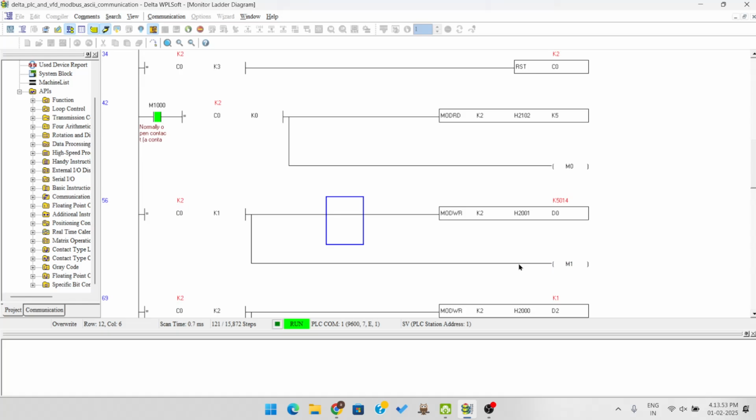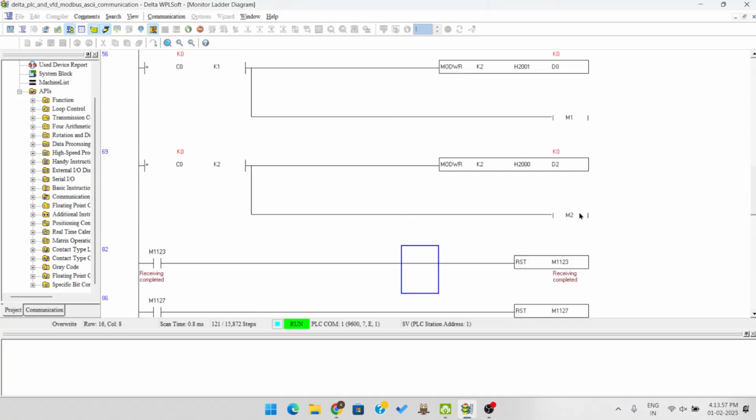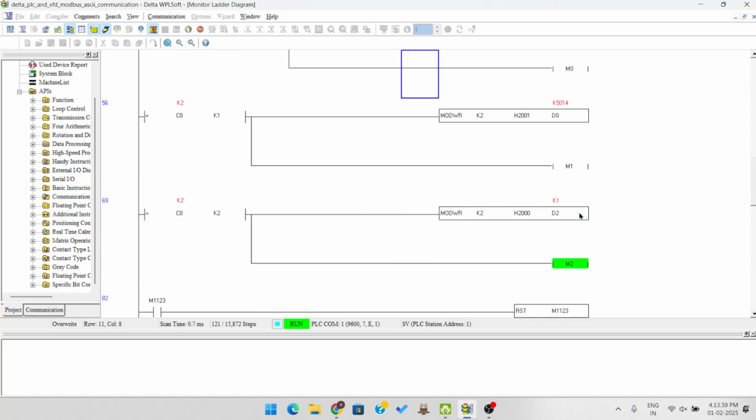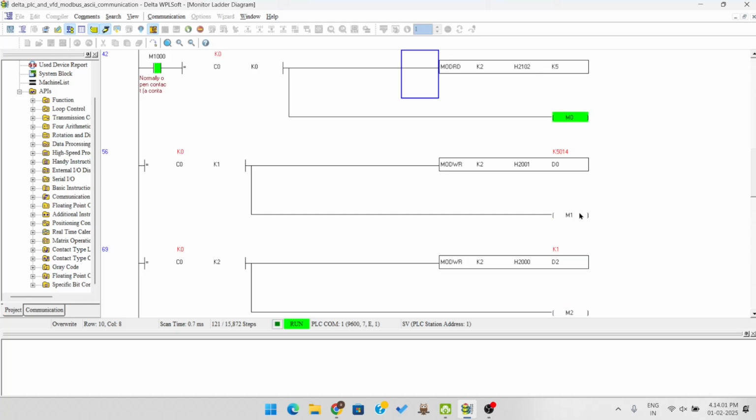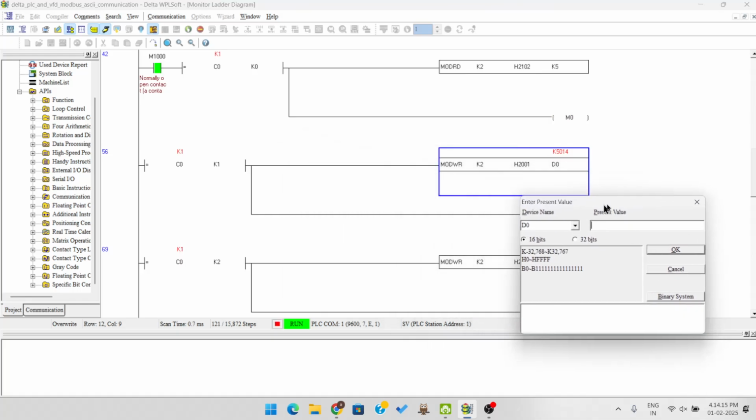So Modbus write is showing 5014. 5014 is nothing but 50 hertz, 50.1 hertz. If I want to write the frequency address here, I am giving K4000. This is the raw value we have to give.